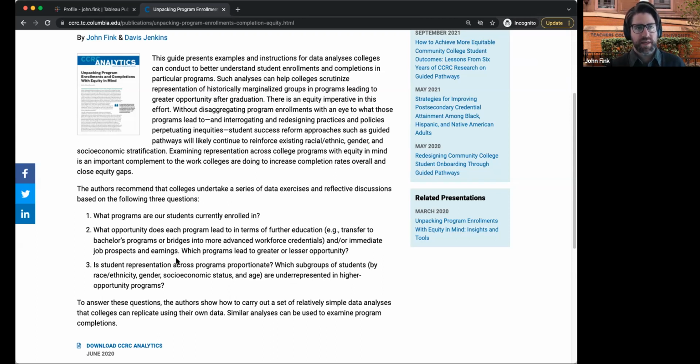The first one is based in Microsoft Excel, and it's designed for colleges to replace the data with their own and use it, and then the tool visualizes that data to get at these questions. That's all focused on program enrollments. The reason we use Excel is because only colleges have their data on which program students are enrolled in.